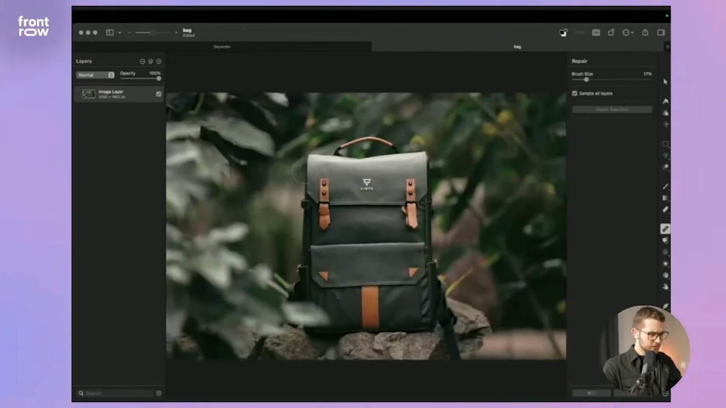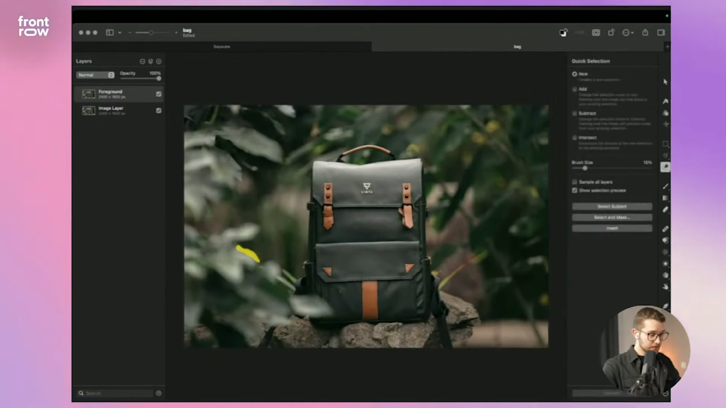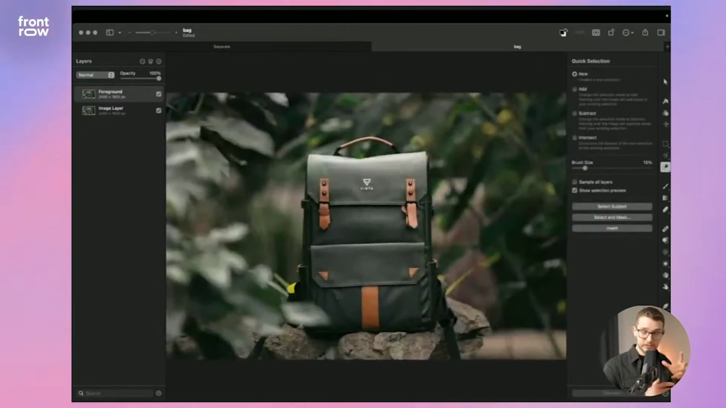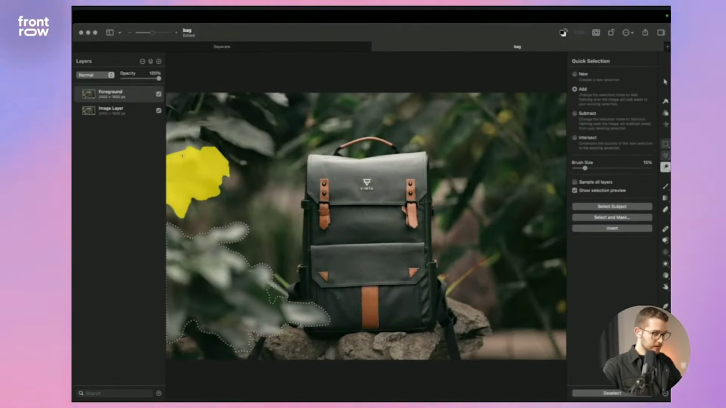Okay, so first thing I'm going to do is duplicate this, and I'm going to rename this to foreground. I will just hit Q on my keyboard and select the parts of the image that will be part of the foreground, so these blurred out leaves here. I'm not going to make it perfect, because I don't think that we have that much time, but I'm just going to show you how you can do it. And also this part here, so I'm hitting Shift on my keyboard and adding to the selection.